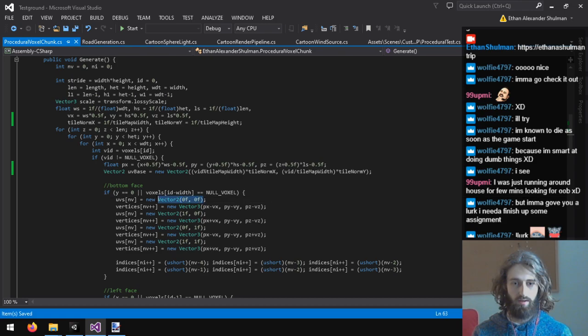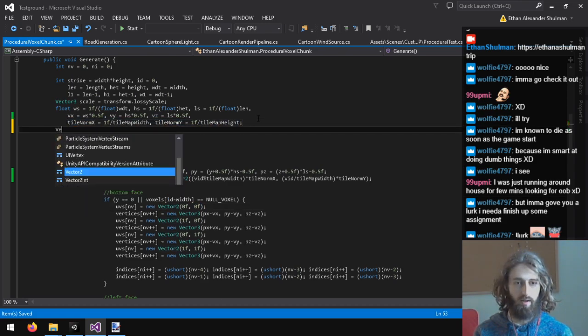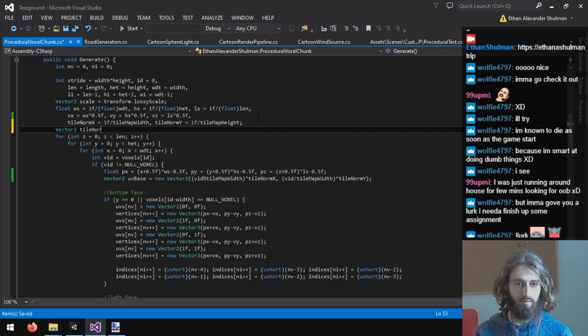So now we add this UV base to these scaled by the tile norm X and Y. Put this in a vector 2 so we can just add it up.